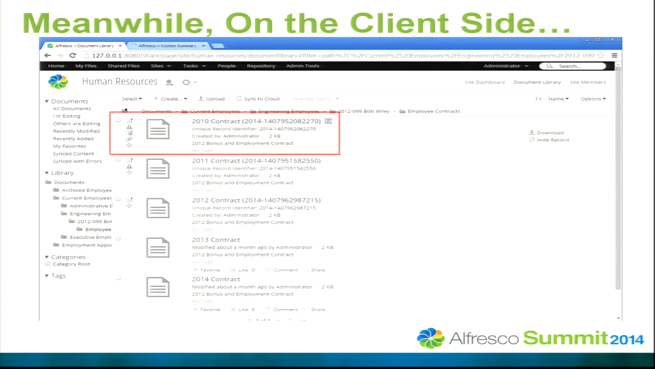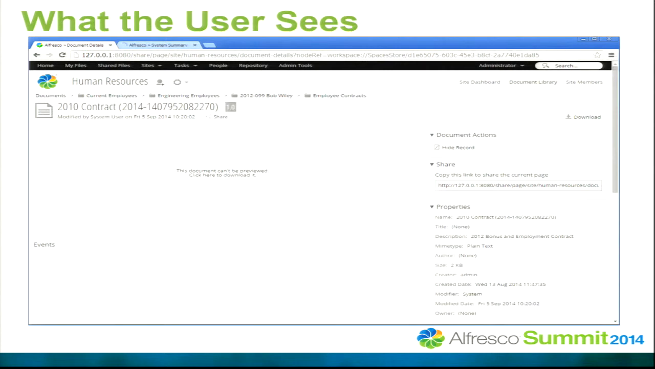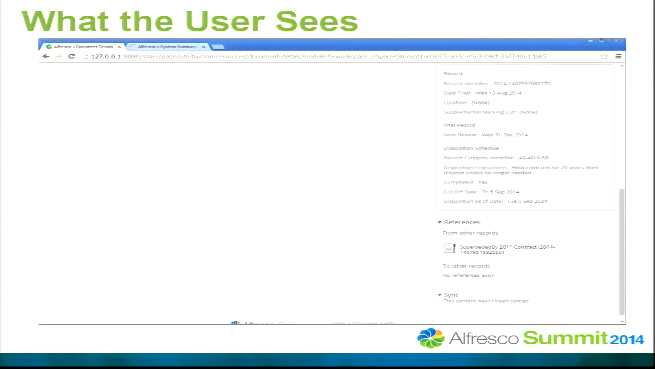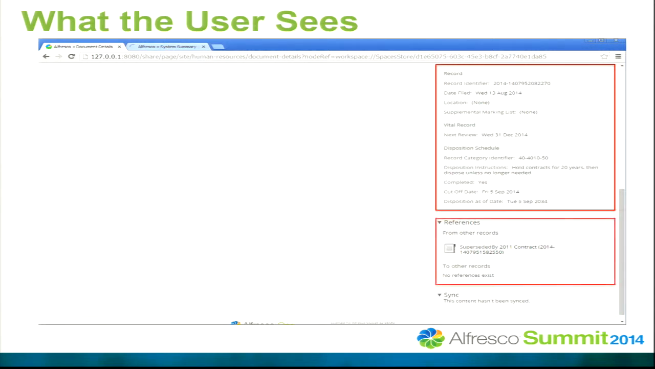So what we've done now is we've set it up so that you stay on the document management side of the house. The top part looks pretty much exactly like your document management page. But now the bottom half of the screen has the properties from the record management side. Here are the record management properties. You can see what disposition schedule it's under, what the disposition instructions are, what the cutoff date is, and all the records management information without actually going into the RM system.